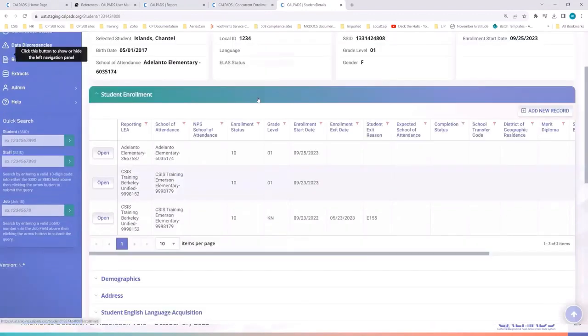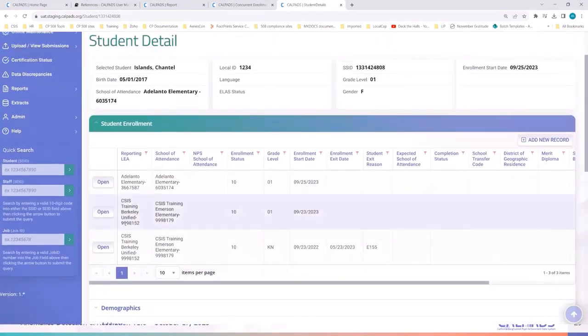So apparently, Chantel is at Berkeley and Adelanto. Berkeley is in the Bay Area, and Adelanto is somewhere in the Mojave area, I believe. Obviously, this is not some neighboring district that the student might have moved into, right? This alone would tell us that someone needs to back off from this SSID, right?